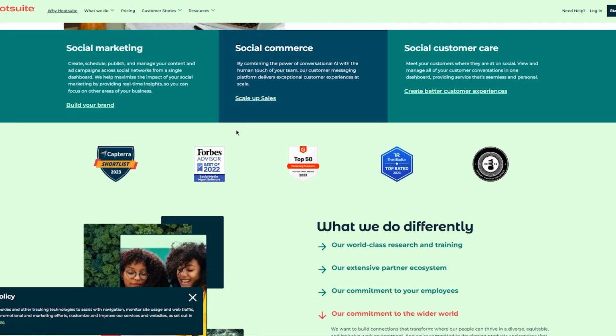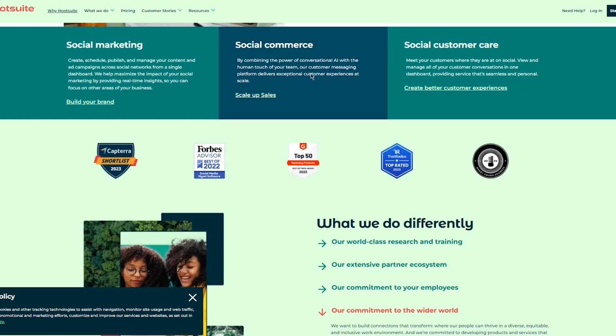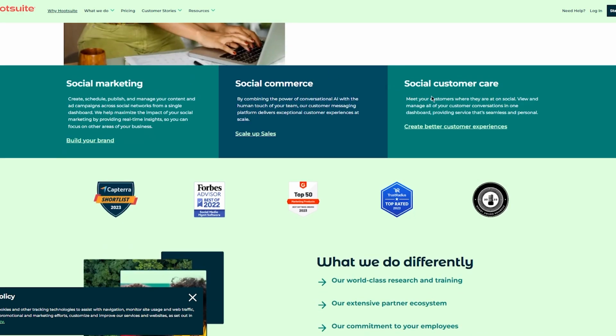You have social commerce by combining the power of conversational AI with the human touch of your team. Our customer messaging platform delivers exceptional customer experiences at scale. And then you have the social customer care, where you can meet your customers where they are at on social, view and manage all of your customer conversations in one dashboard, providing service that's seamless and personal.